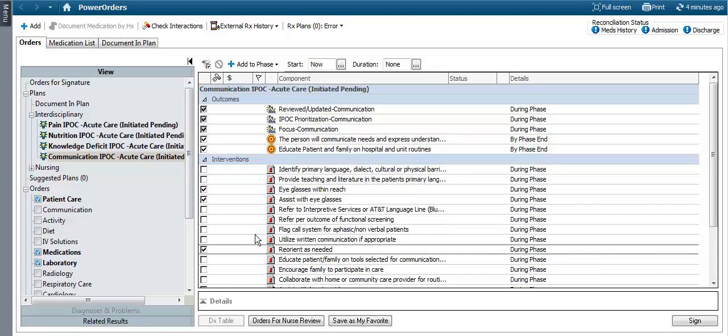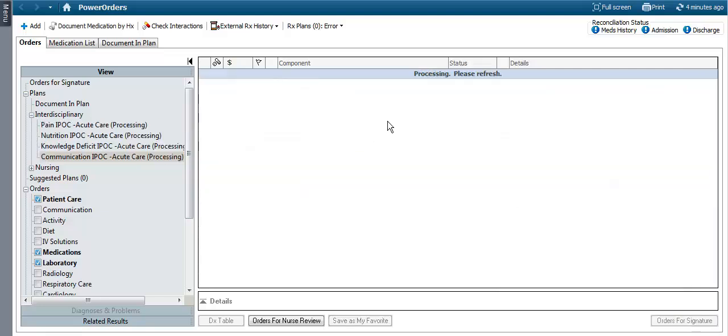So once I've added my outcomes and my interventions for the plans of care that I have selected, I'm going to go ahead and click on sign. It tells me I need to refresh, so I hit my refresh button.